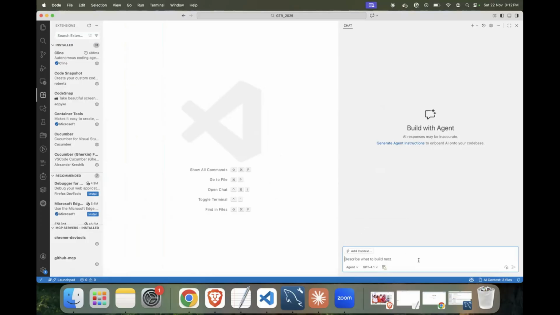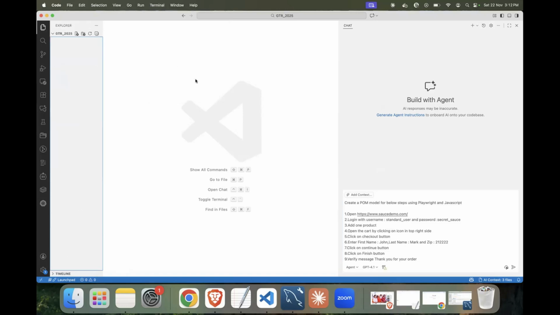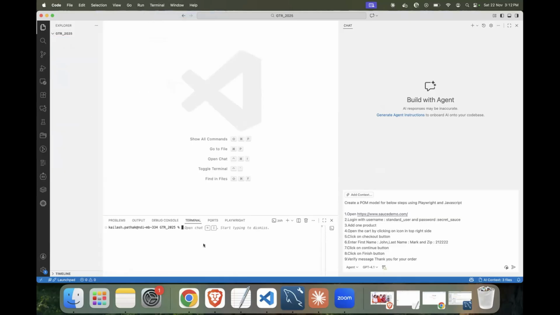So let me quickly fire this command: create a page object model. But before this we have to make sure, since we want to create a page object model, that first of all we have to install Playwright, right? So let me quickly say install, because we are creating the page object model in Playwright, so I have to install Playwright first. So let me select JavaScript here, then true, right?